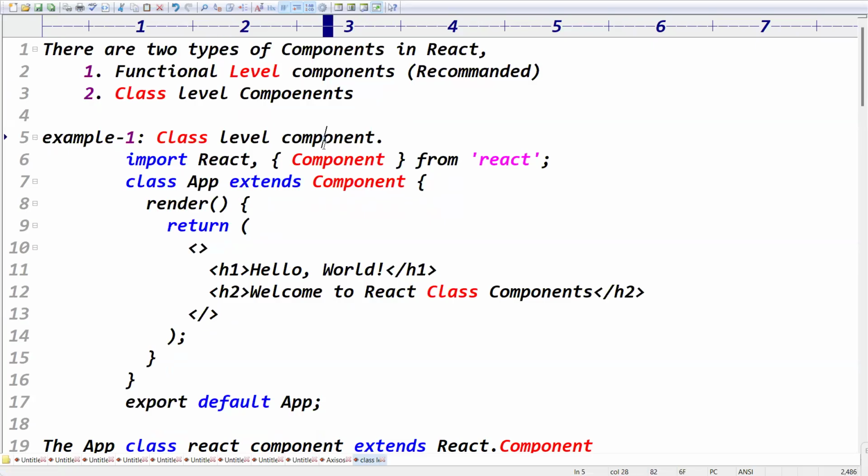There are two types of components in React. One is a functional level component, second one is a class level component. Class component, functional components.